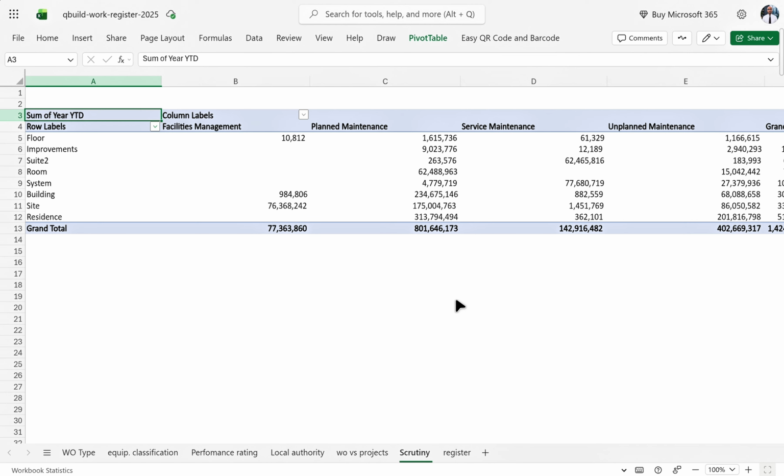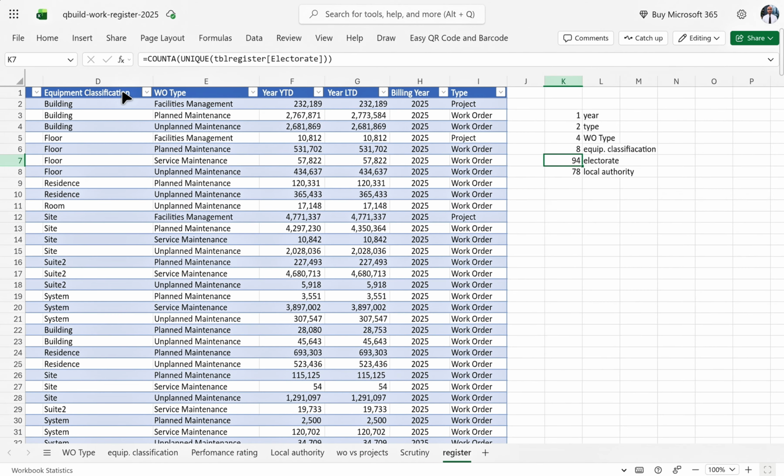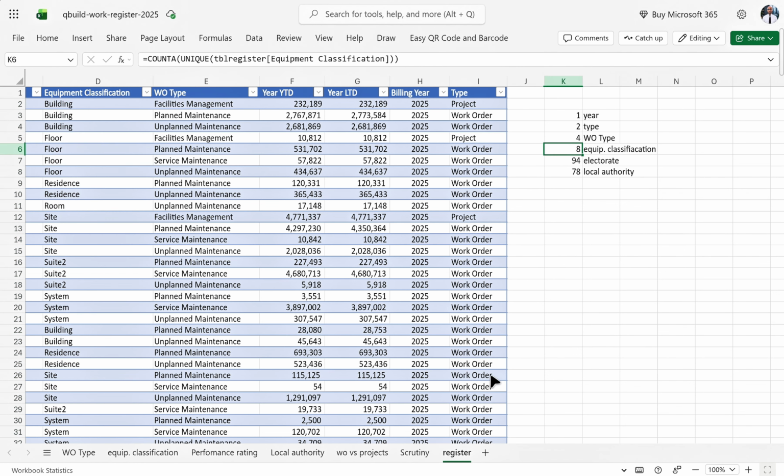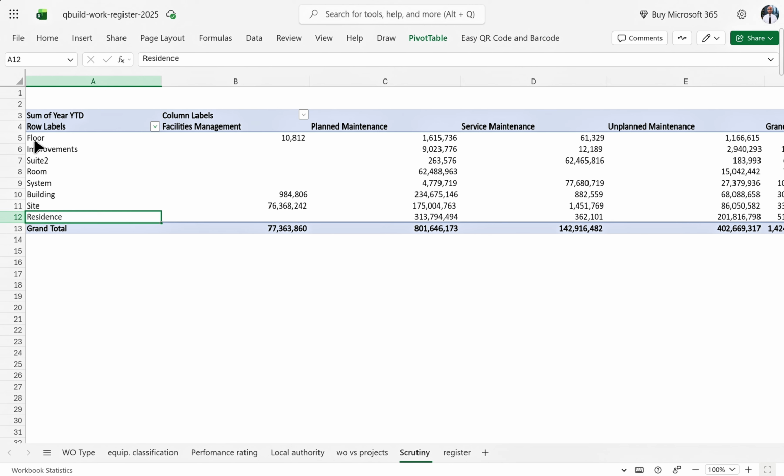I'm just going to show you. As you can see, in our rows, going down from number 5 here to number 12, we have flow, improvements, suite 2, room, system, building, site, and residence. This is our equipment classification from the register, column D. These are the equipment classifications, which we said are 8 in number.